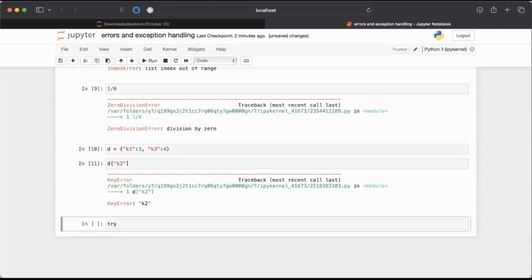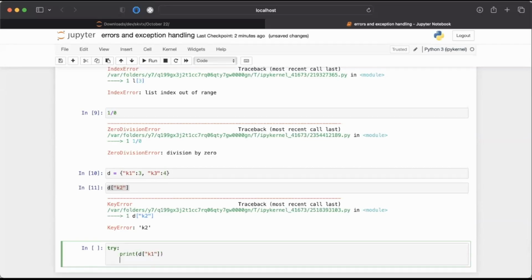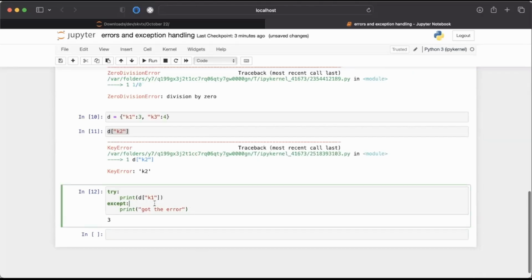So let's use try, and into this try, let's say I'm simply printing d of, let's say, k1, and then except, and into this, let's print something like got the error. Now, see what happens when you do this. The code that can cause an error will be written into the try block, and how you have to handle it, we'll write into the except block, right? Handling the code will be written into the except block.